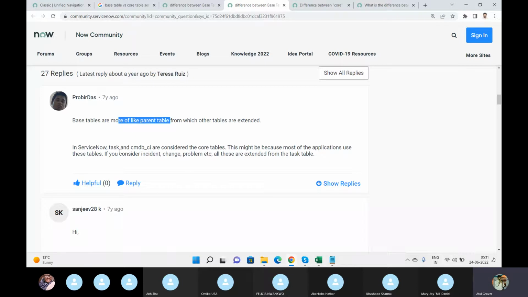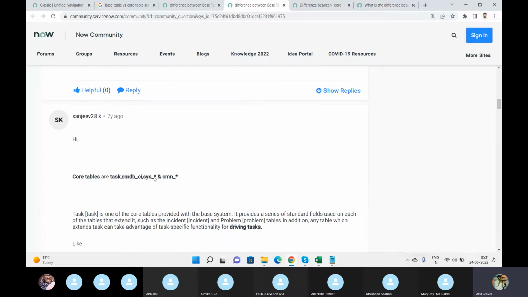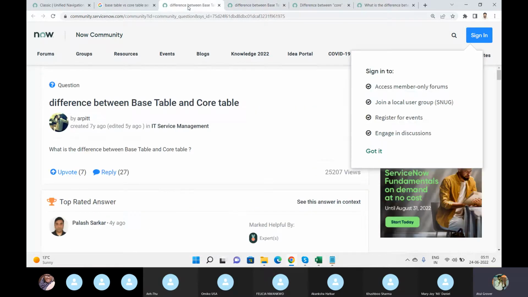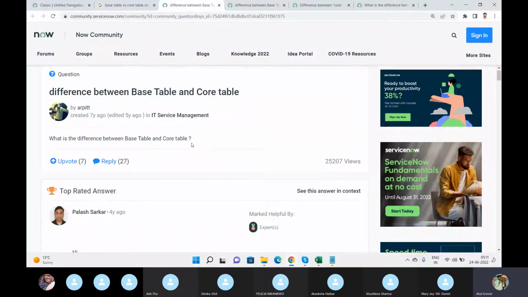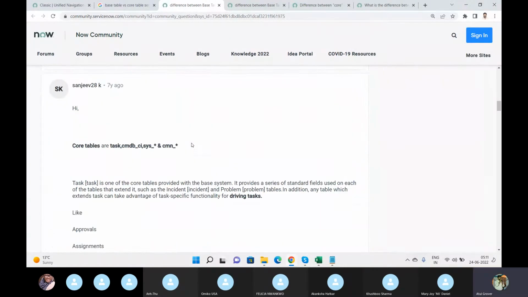In ServiceNow, task and CMDB are considered core tables. This might be because most applications use these tables. If you consider incident, change, problem, they are extended from the task table. Again, no clear-cut answer. No worries. Let's see. Okay, the same answer, right?